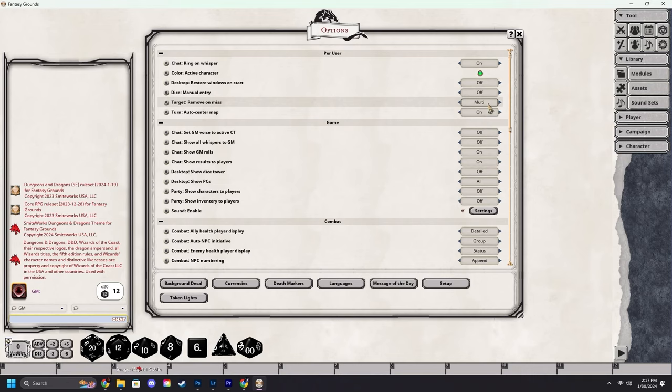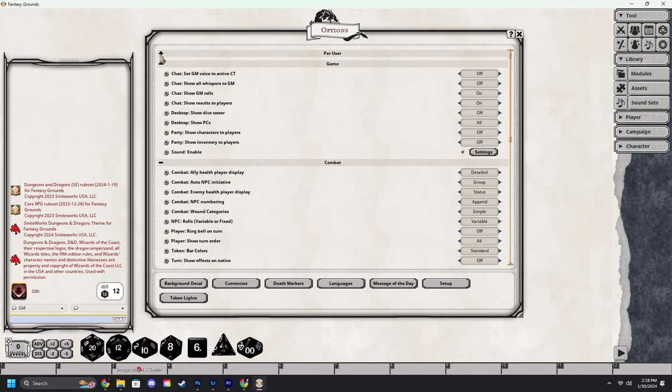Target remove on miss does what it sounds like. If you target an enemy and then make your attack and say you miss, it will remove that target from you. For GMs, turn auto center map will center the map onto the token whose current turn it is in combat. Let's close that down and move on to the next set of options, game.